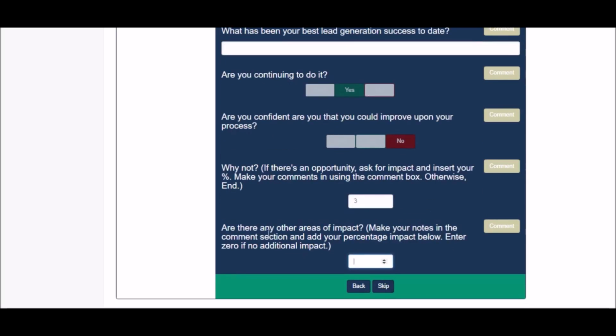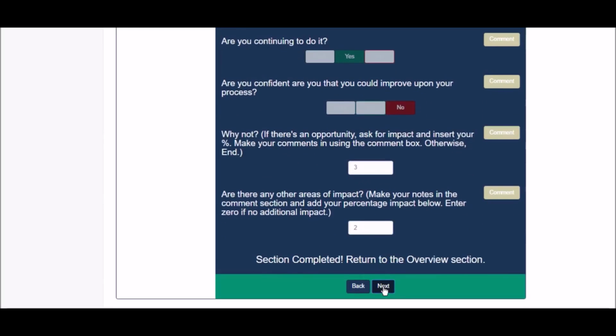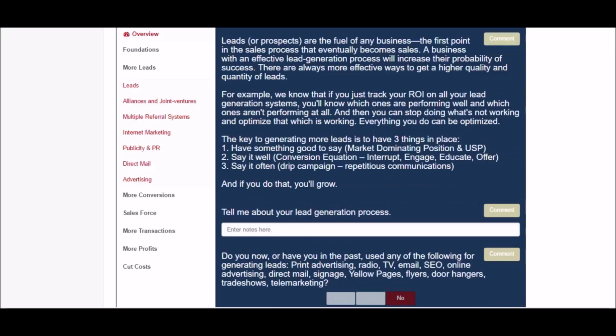And there's always an extra area of impact. And maybe you've got a question that hasn't been asked in the software. You could make a comment in the comment box and add another percentage there. And I'll just put 2% more. So now we return to the overview section.